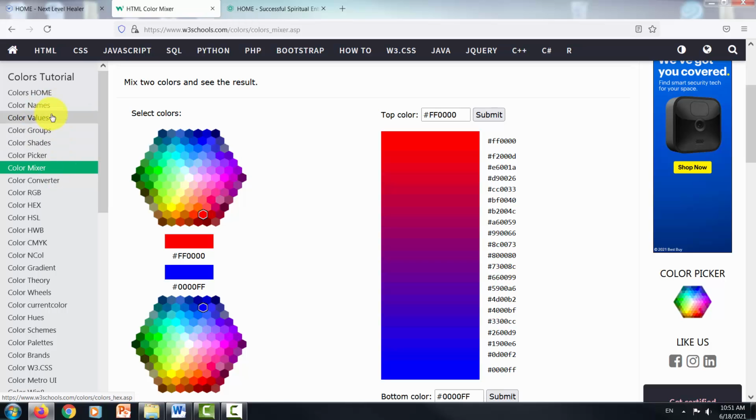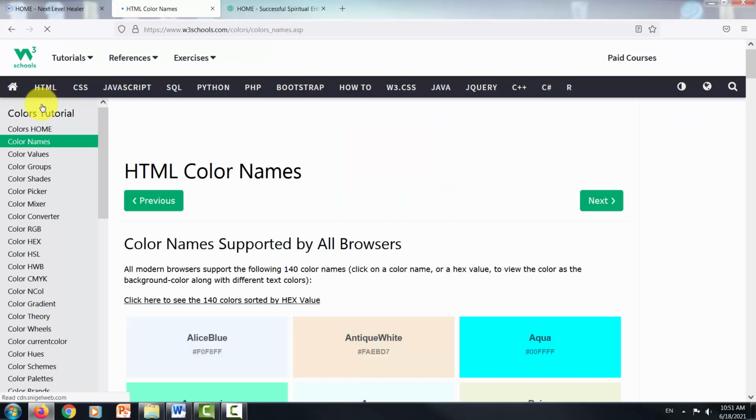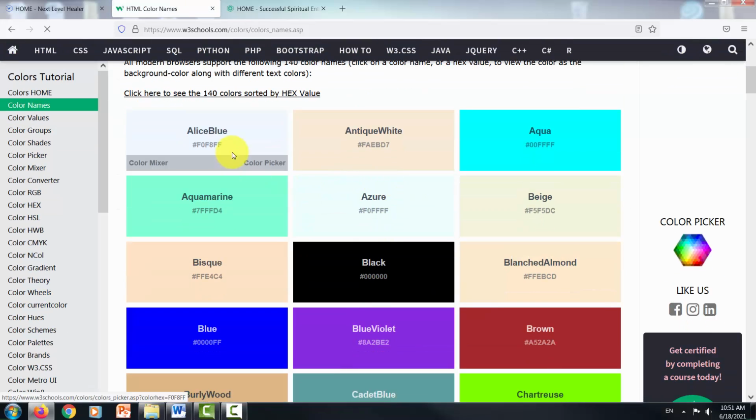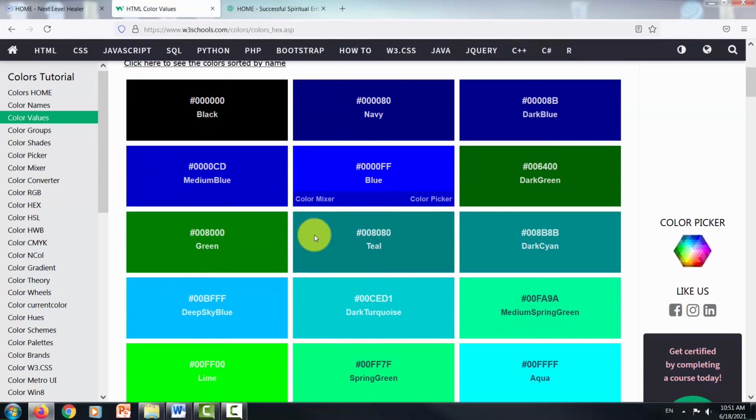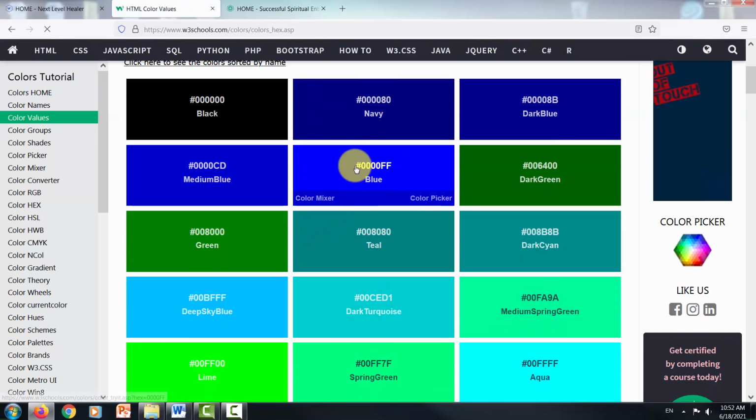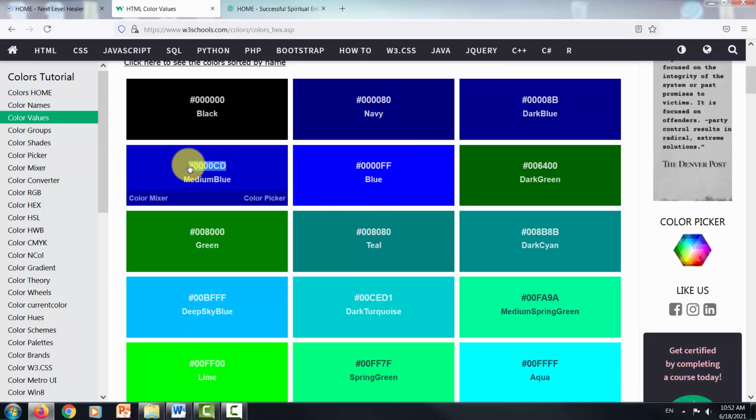So if you want to go find a color or a color name, you can go here and start looking at these colors, and there's names there, and there's color values. And again, it's showing you this is the hex code or the color code. What you do is, if you like this blue or this blue, you'd copy this, and then you would put that onto your website.